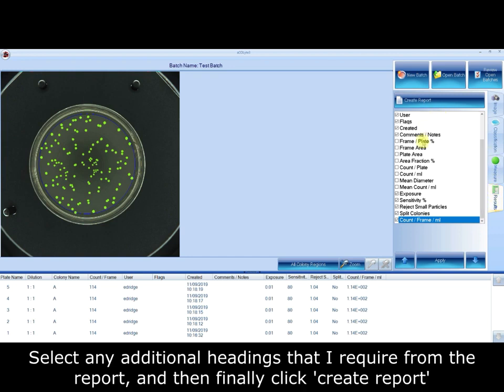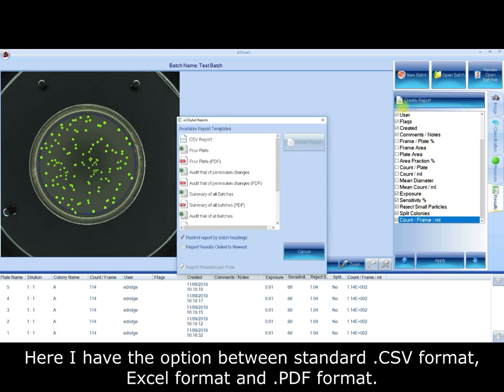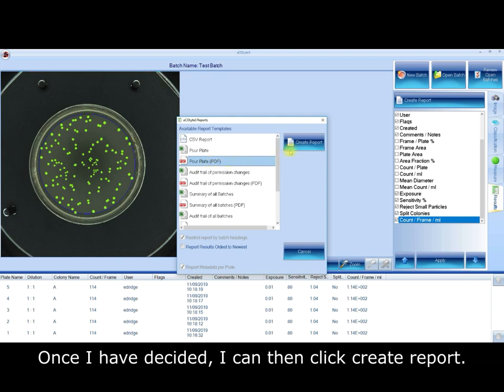select any additional headings that I require from the report, and then finally click Create Report. Here I have the option between standard CSV format, Excel format and PDF format. Once I've decided, I can then click Create Report.